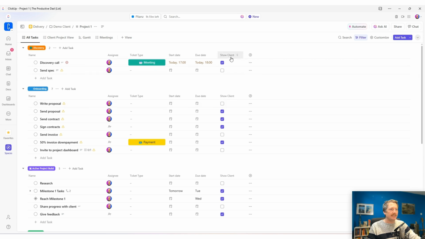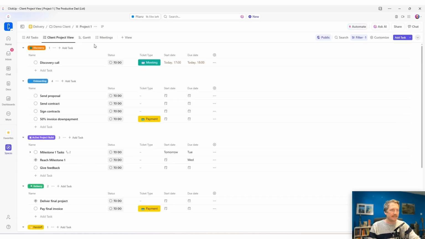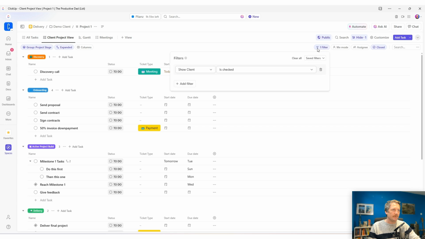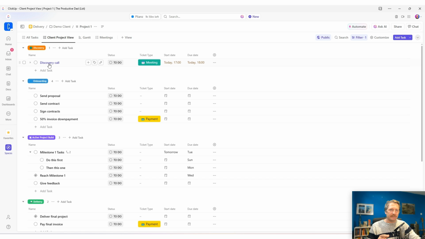The most important thing is we have a show client checkbox. Everything that is ticked, the client will be able to see. Everything that's not ticked, they can't see. And the way that works is I have a client project view inside this one. And this has got a filter on it where show client is checked. If it's checked, it will show up in here. If it's not checked, it won't. And you can see discovery call is here, but send spec isn't there.